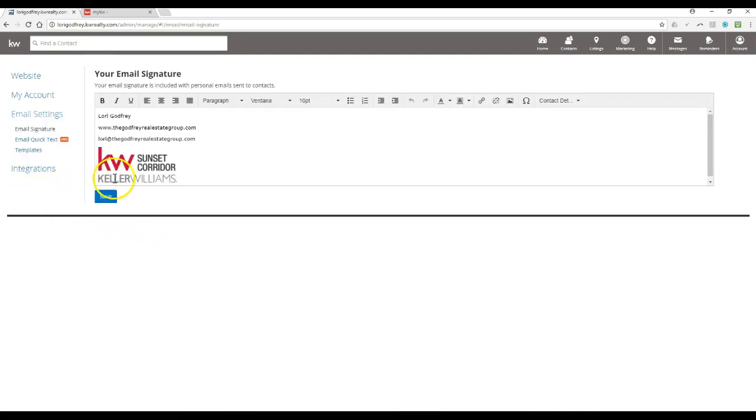Then of course on the left-hand side, we also happen to have the email settings option. So if you happen to have a team email signature, you can add that in immediately on here, and this will just display on your eEdge email whenever you're sending out any type of emails.